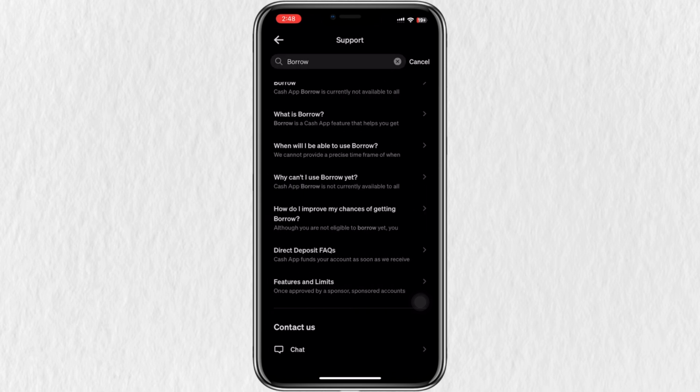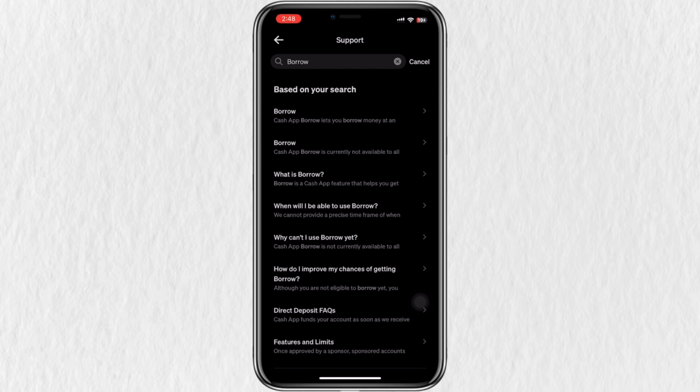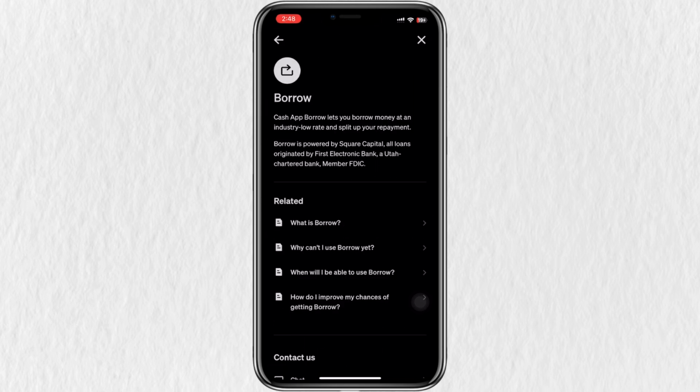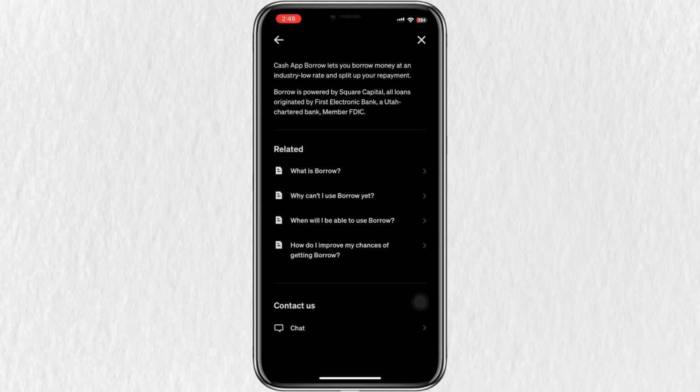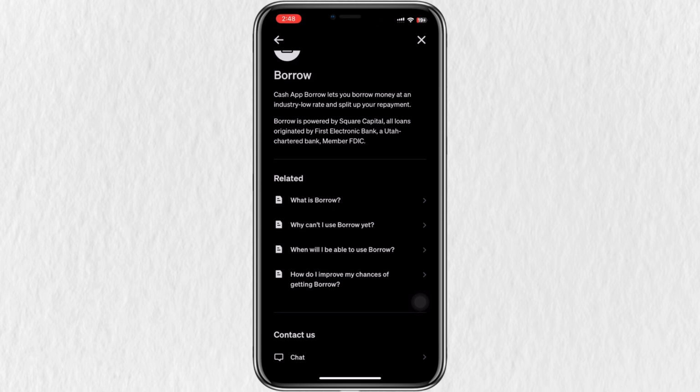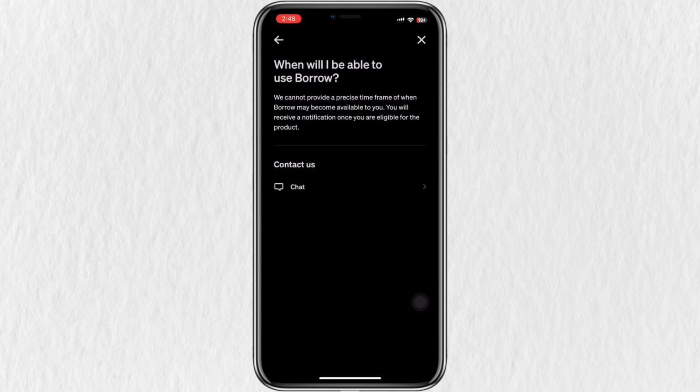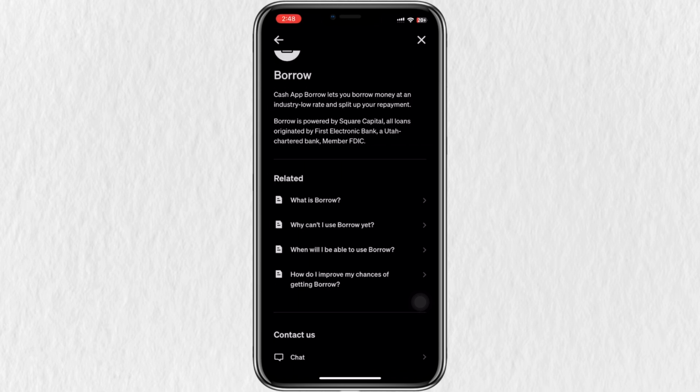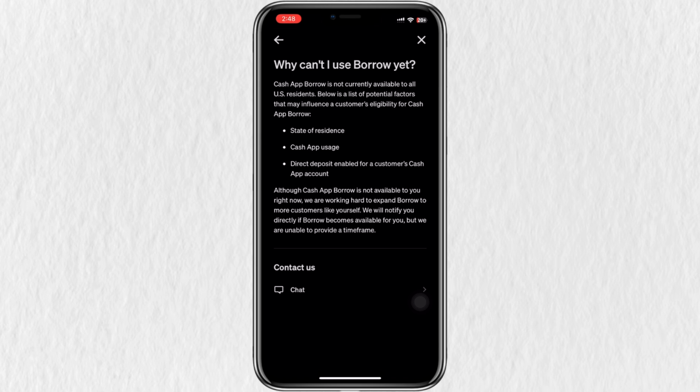Now let's go over the factors that can affect your eligibility for borrowing money on Cash App. First is your state of residence. The borrow feature is not supported in every US state. If you live in a state where Cash App has not made this feature available yet, you will not see the borrow option in your app.